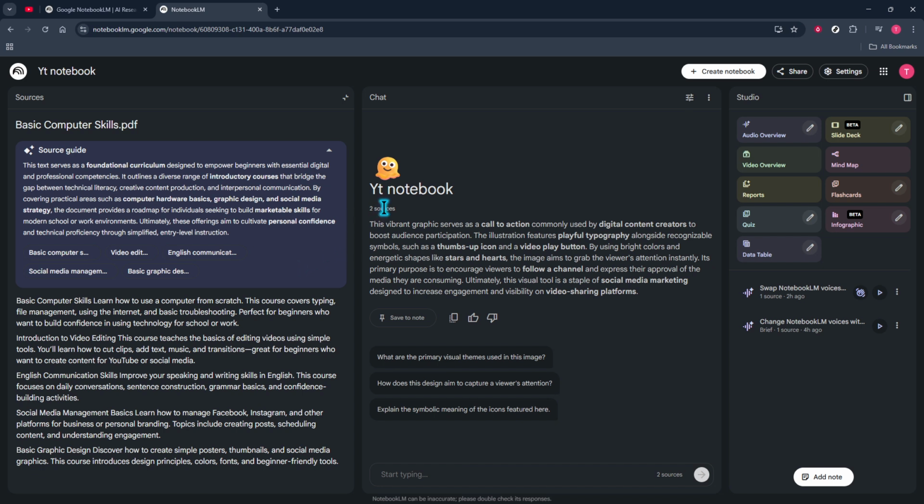That's it. You searched for NotebookLM, opened the official page, clicked Try NotebookLM, chose or created your notebook, clicked Add Sources, and uploaded your PDF. Your document is now part of the notebook and ready to use.